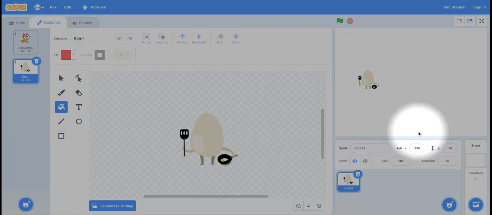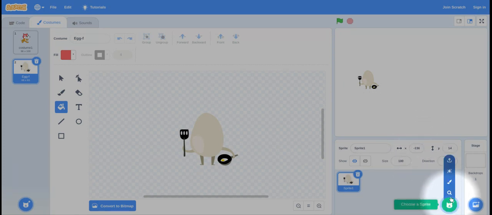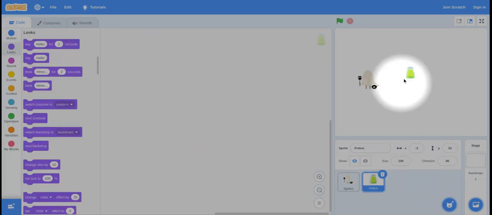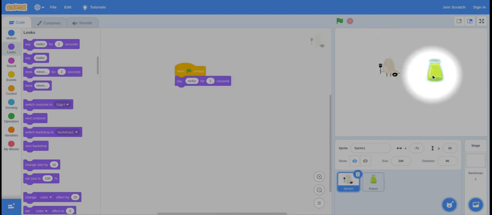It's like Superman. If I want to add another sprite, I have to go down here. Again, it's the same menu. I'm just going to say surprise. And now I've also got what appears to be a salt cellar or a magic potion. I decide that's a bit small compared to my egg, so I can make him a bit bigger. Let's make him 200. It's a magic potion. So I've got an egg and a magic potion. So I've got two sprites.